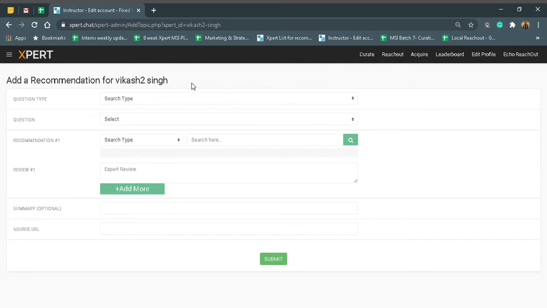Now to add a recommendation, I'm going to first select a question type, that is the type of recommendation that I want to add. Suppose an expert has given a recommendation for a book. I'm going to choose book here.